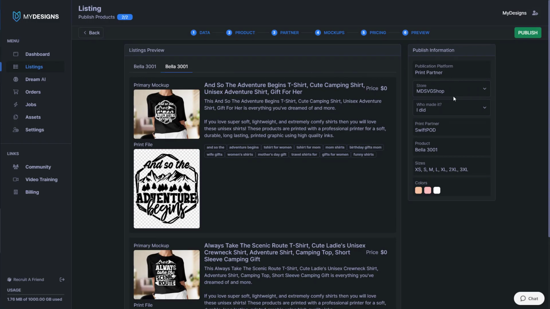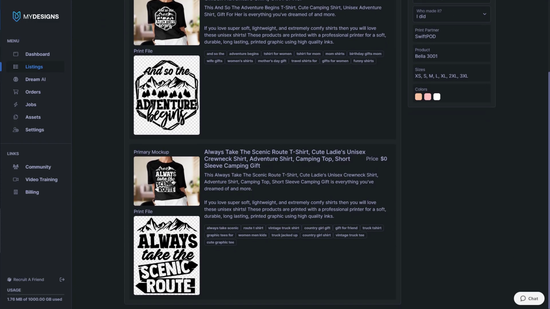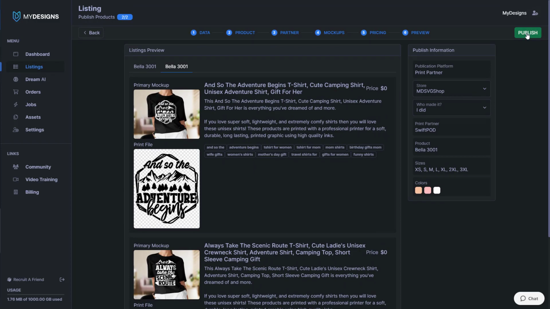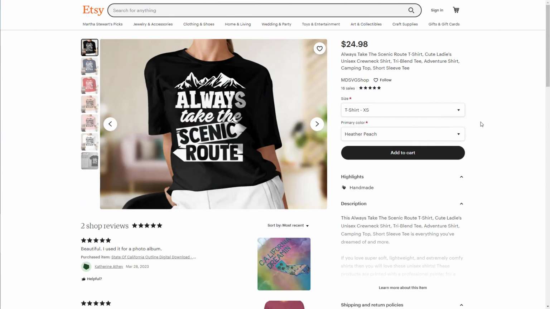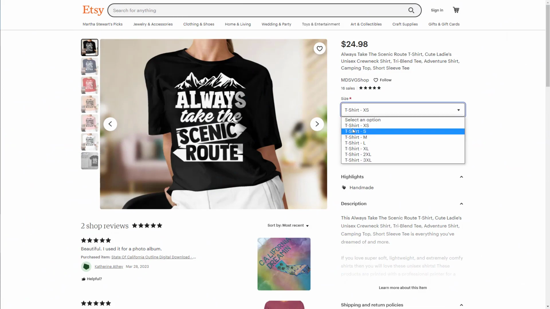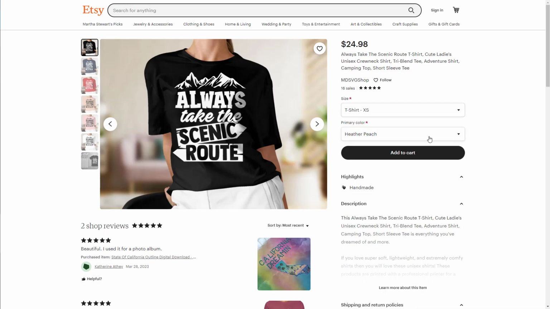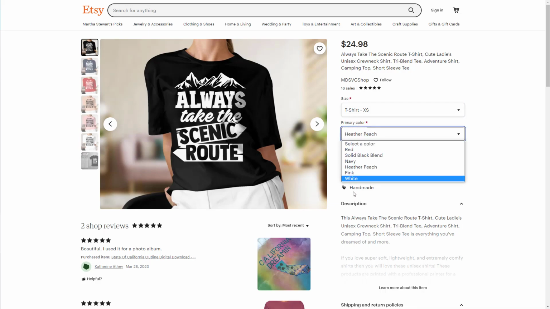So now that we have everything settled how we want it to, we'll just go ahead and click publish, and then I will show you the listing on Etsy. Now we're on our Etsy shop here, and I did want to point out, this is where we changed our size prefix. So now it just says t-shirt, extra small, all the way up to 3XL, and then they can select just their one color.